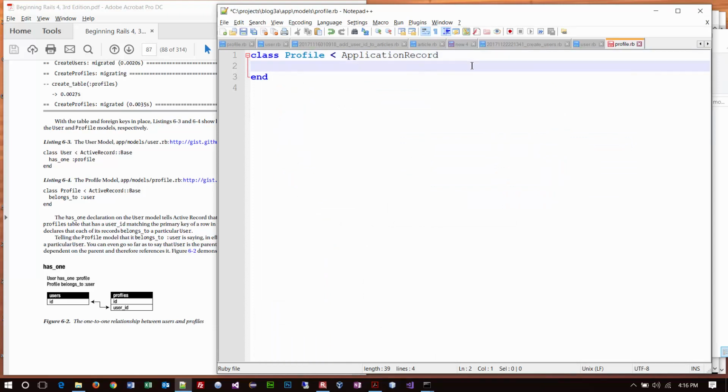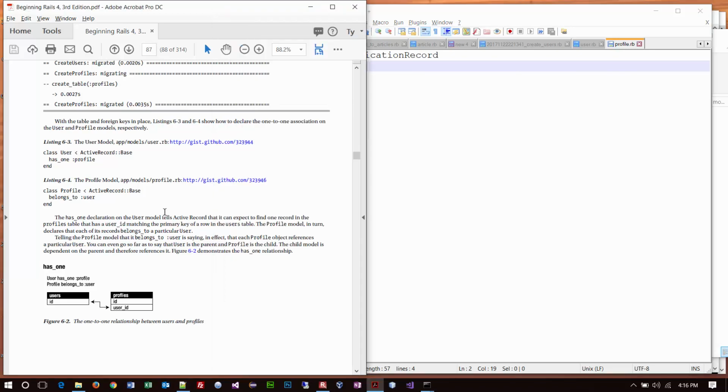And this one, 2 spaces, belongs to user. So, and that makes sense too. Every profile will have a user associated with it. So we made those 2 changes.